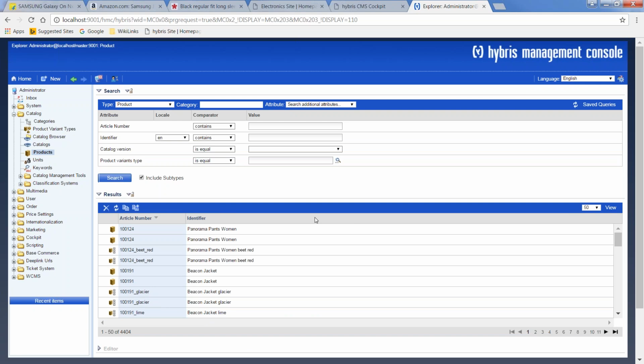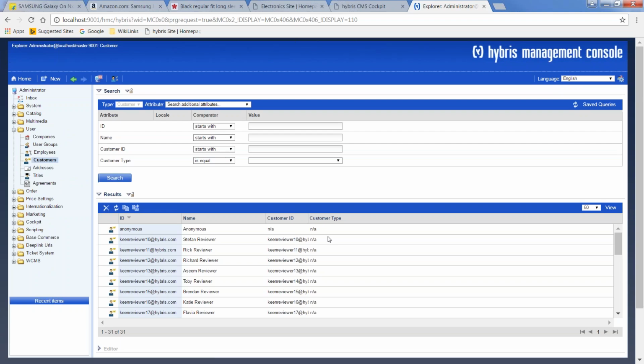However, you can integrate using Data Hub, or you can integrate using other things like SAP. The data can flow from there to here. We will talk about those integrations later, don't worry. You asked about the users, right? You see this: companies, employees, customers. Everything can be managed through here. Hybris gave you everything.